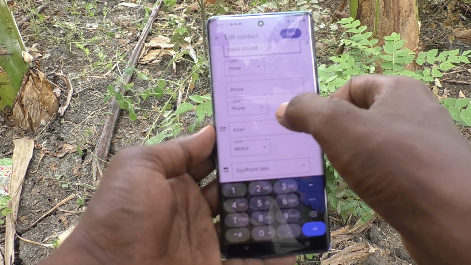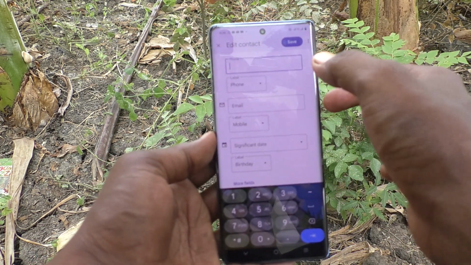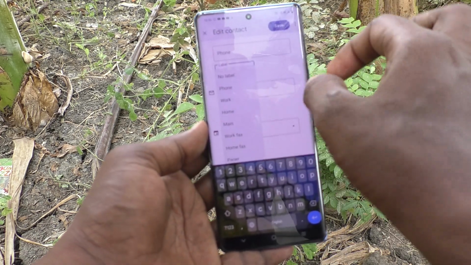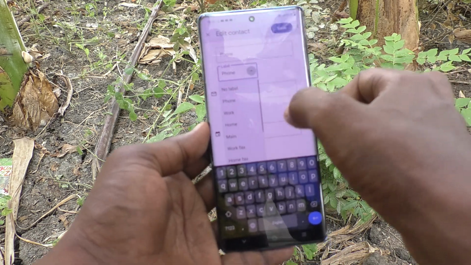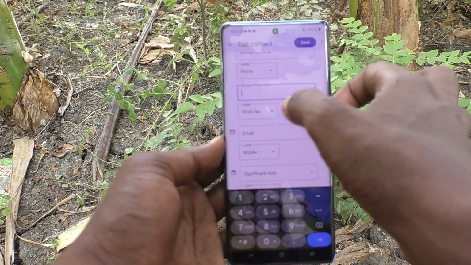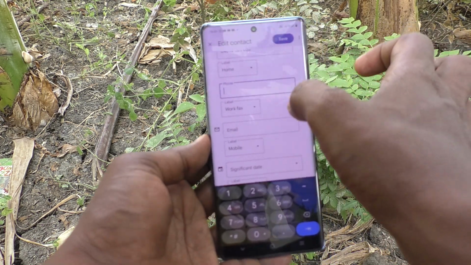Okay, and you can add a third phone number too. Okay, up to 3 phone numbers you can give and select the label for each phone number. Okay, suppose you would like to add a fax number, work fax, just select work fax as the label and input the fax number here.